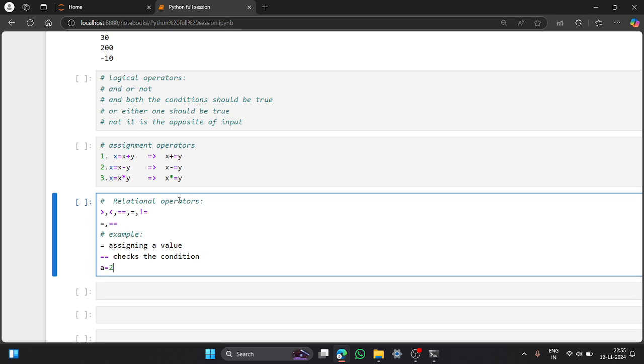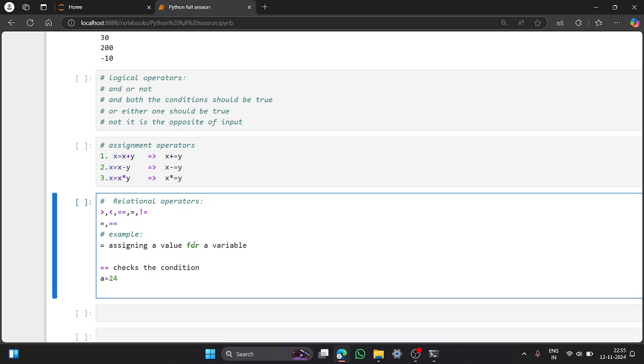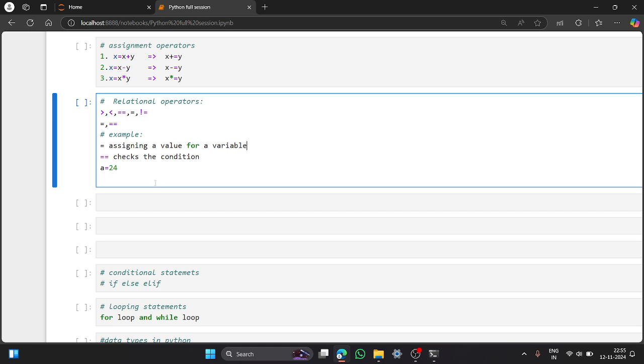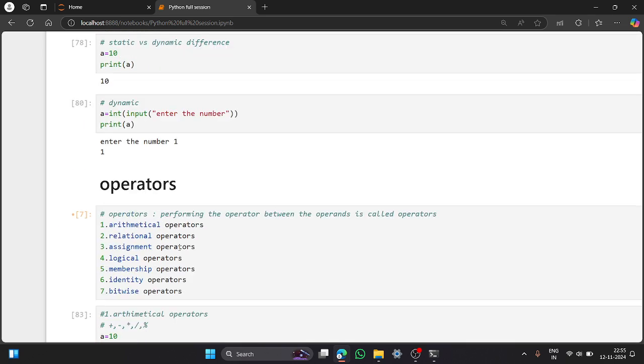See, equal to 24. Here we are assigning a value to a variable. But double equals to checks the condition. This will be used in the for loop and while loop, the looping statements. Then you will understand the importance of the double equals. It checks the condition.